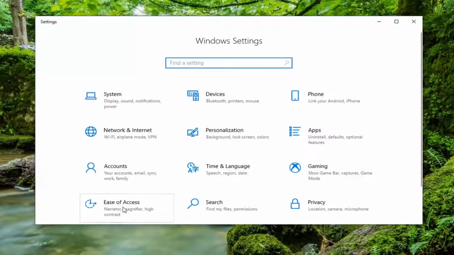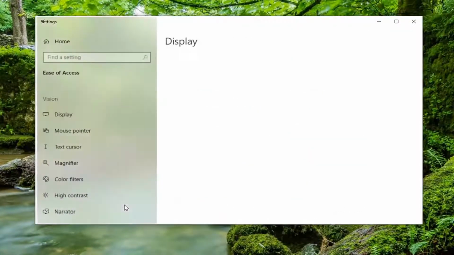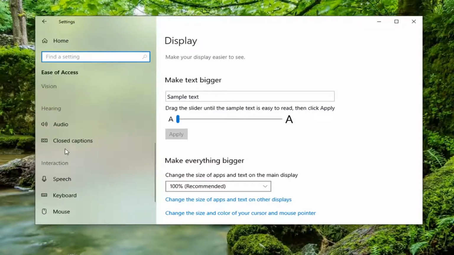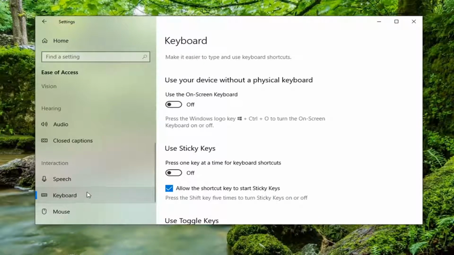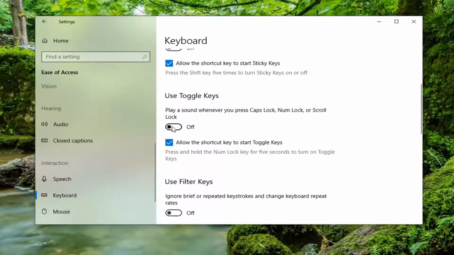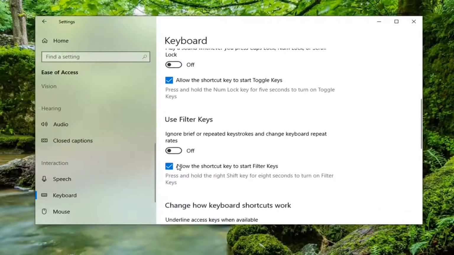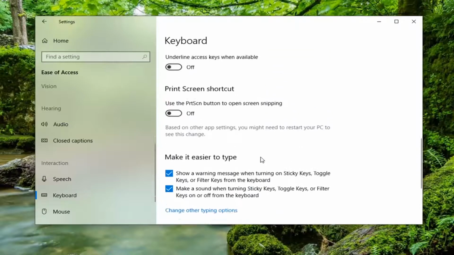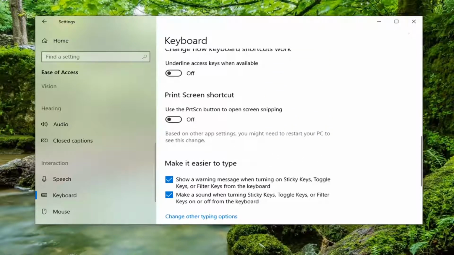Select the ease of access tile. And then select keyboard on the left side, so you might have to scroll down underneath interaction. Select keyboard, and where it says sticky keys, make sure that's turned off, toggle keys, make sure that's off, and then filter keys, make sure that is off as well. Once you have ensured that, hopefully that should pretty much be about it, guys.